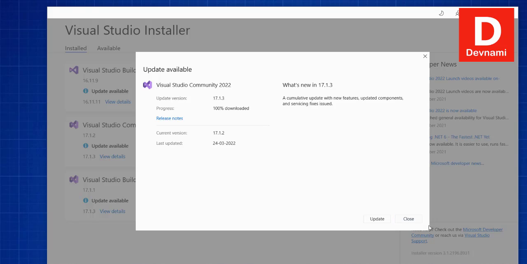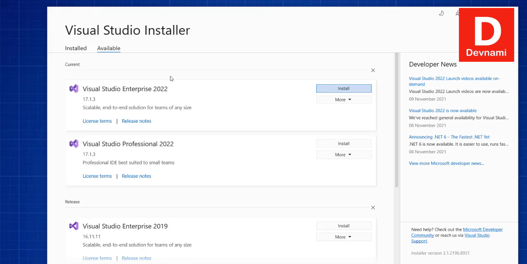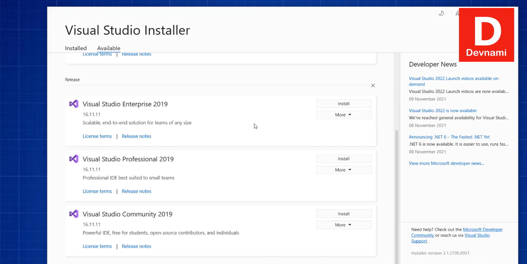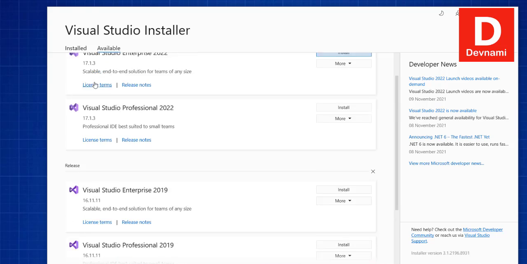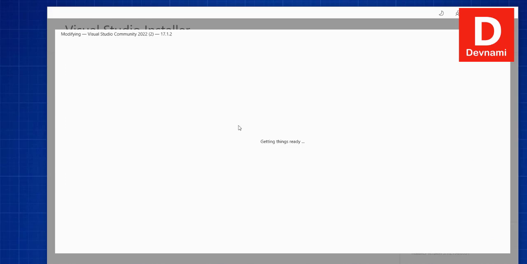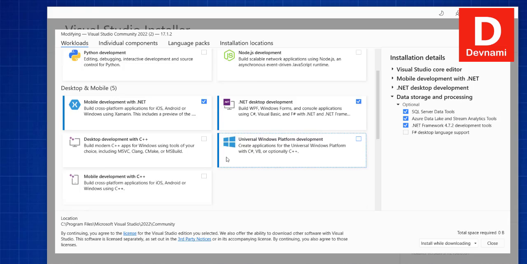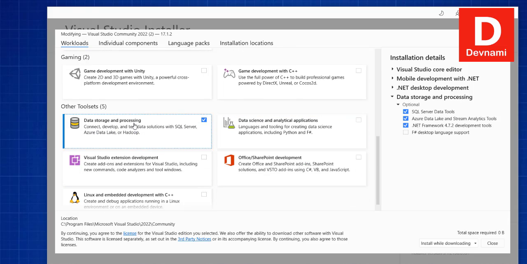Now let me close this particular update specific window. In order to check what I have installed so far, here you can see I have Community edition installed, and I can also have this particular Build Tools, right? Now if you have Visual Studio already installed, you can go to Modify. It should open the Modify section for you, and there you will find this option for, let's say, data storage and processing, right?